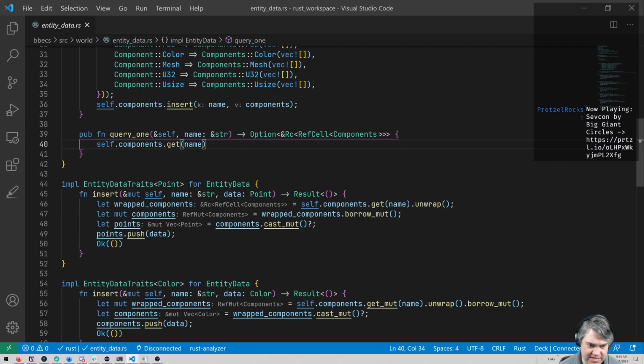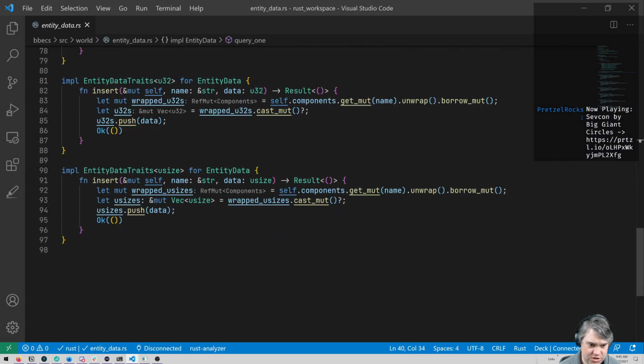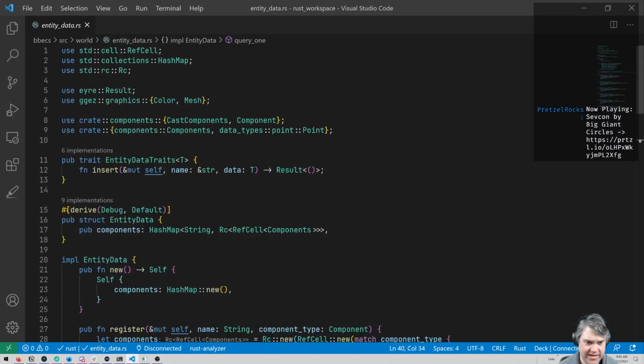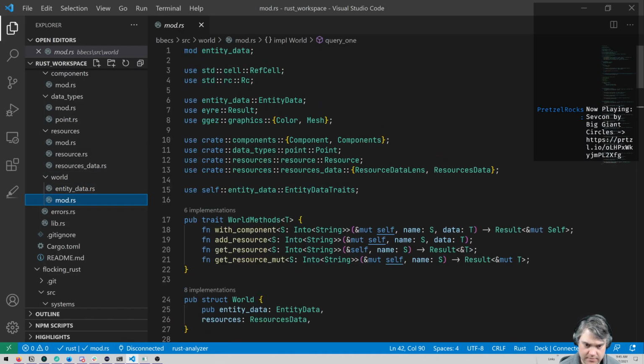Okay, then we have all these traits, and I think we already put results on these. So we should be fine here. Yeah, okay, so we're good there. Mod. Okay, so this is the world. So we have our world methods. We have result here. So add resource, get resource. Okay, so it's just add resource, and the rest of them have results.